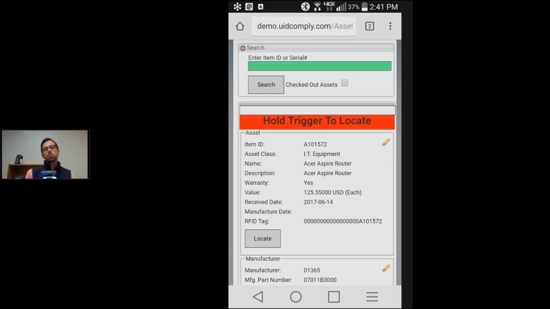So here's where I'm going to hold my trigger, and when my item or my asset is found that's tagged with my RFID tag, this specific Aspire router, it's going to alert me using beeps, and you're also going to see a visual. It's going to change to green, telling me that the asset has been detected.